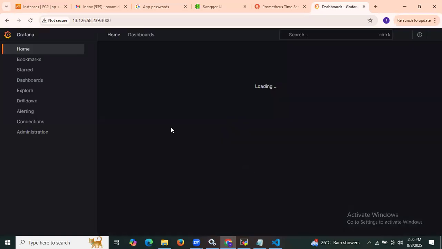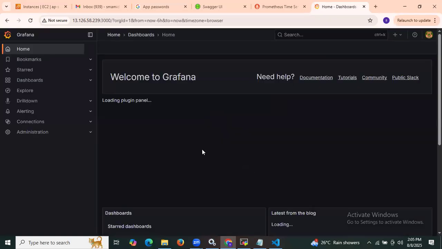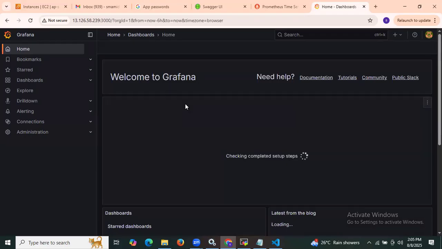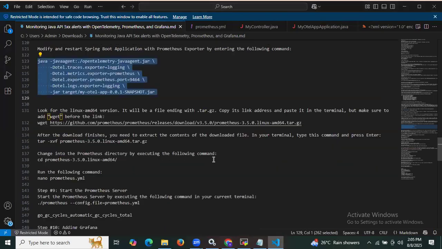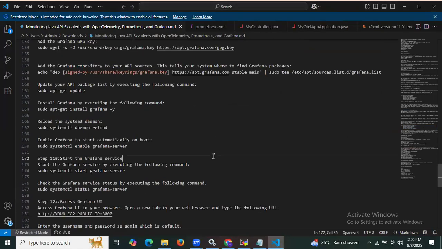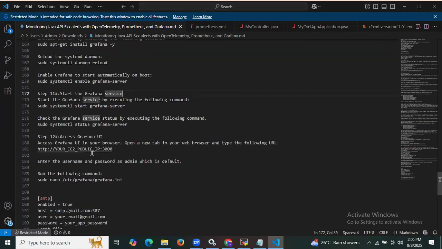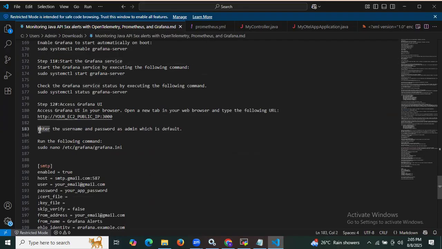Oh, it's loading. So as you can see the dashboard of Grafana. Okay, welcome to Grafana. So we have successfully logged into our Grafana, right? So after that, let's enter the username and password for the admin, which is the default. Now let's run the following command.